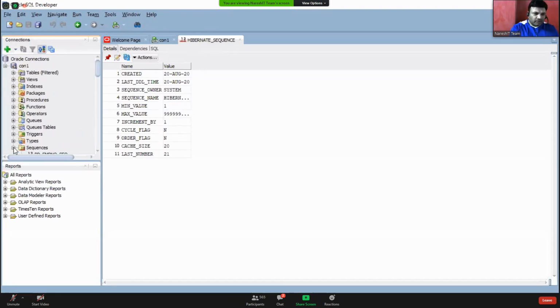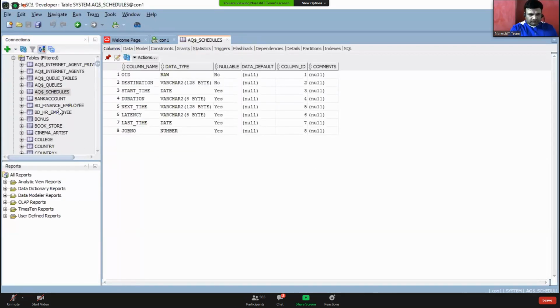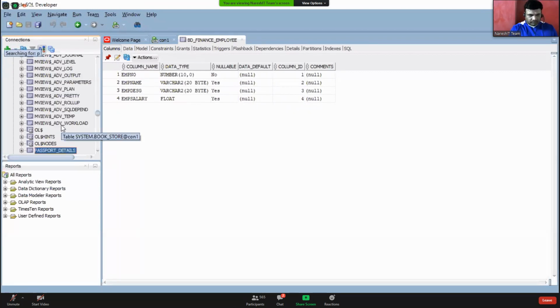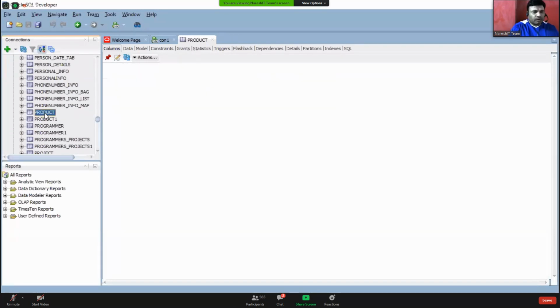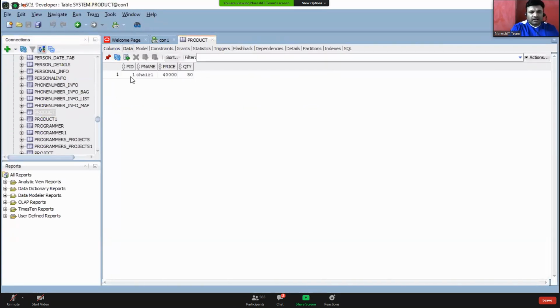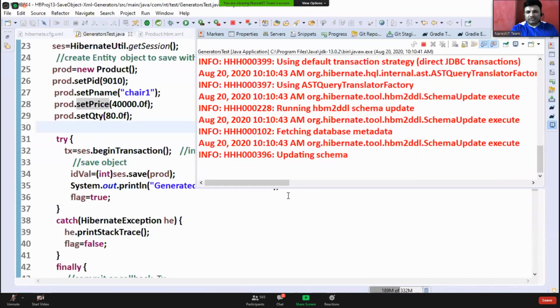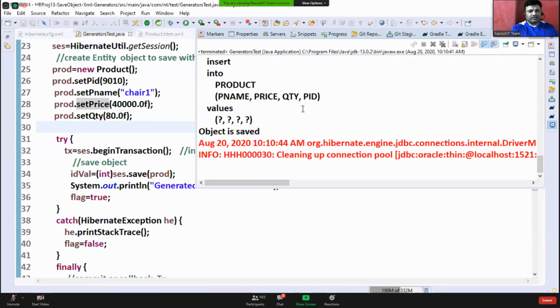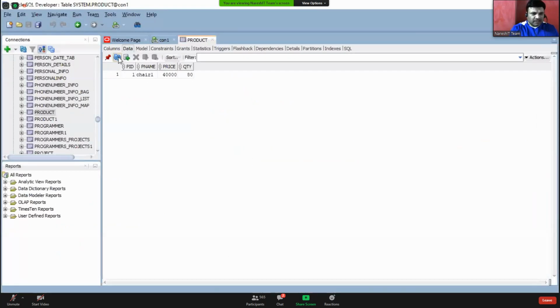Go to the table. Product data, one has come. Right. Now I'm inserting this one more time. Sequence will generate the next value. What is the next value? First one, increment by 1, so 2 has come. Say refresh.